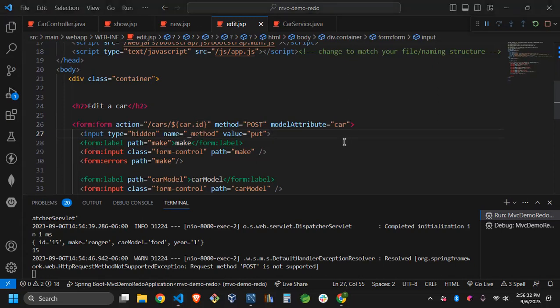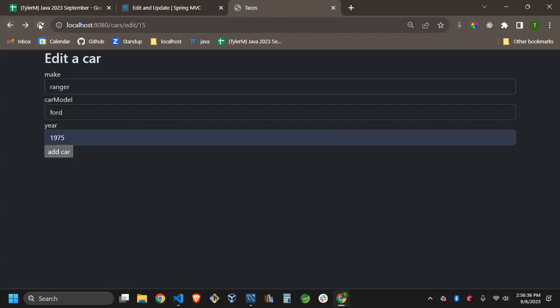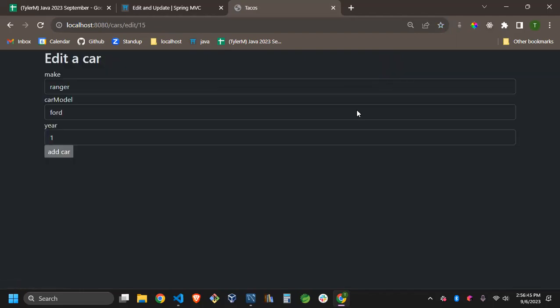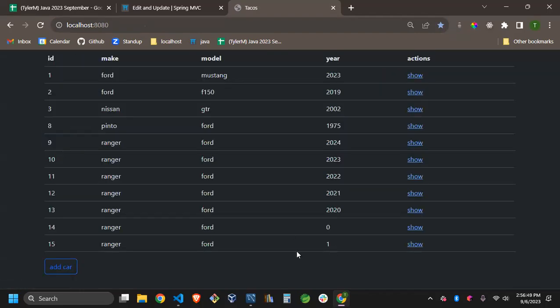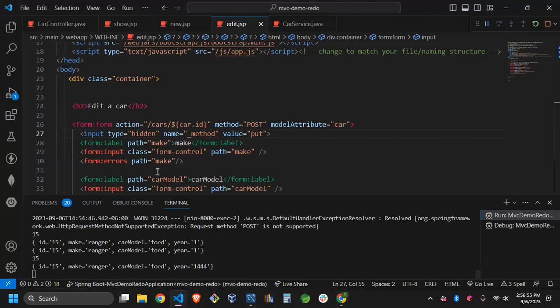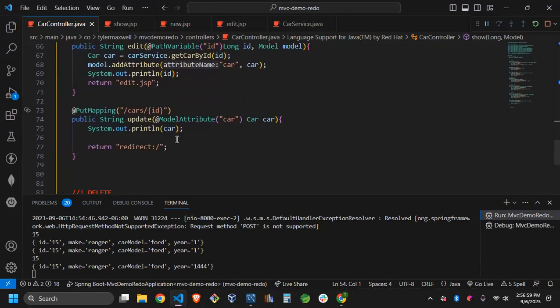Okay. So now if I go back, refresh, try it again. So now I think we're not making a new one. Let me just make sure. Yep, cool. So now it's going where I want it to go. It's hitting this update method. And let's just make sure.